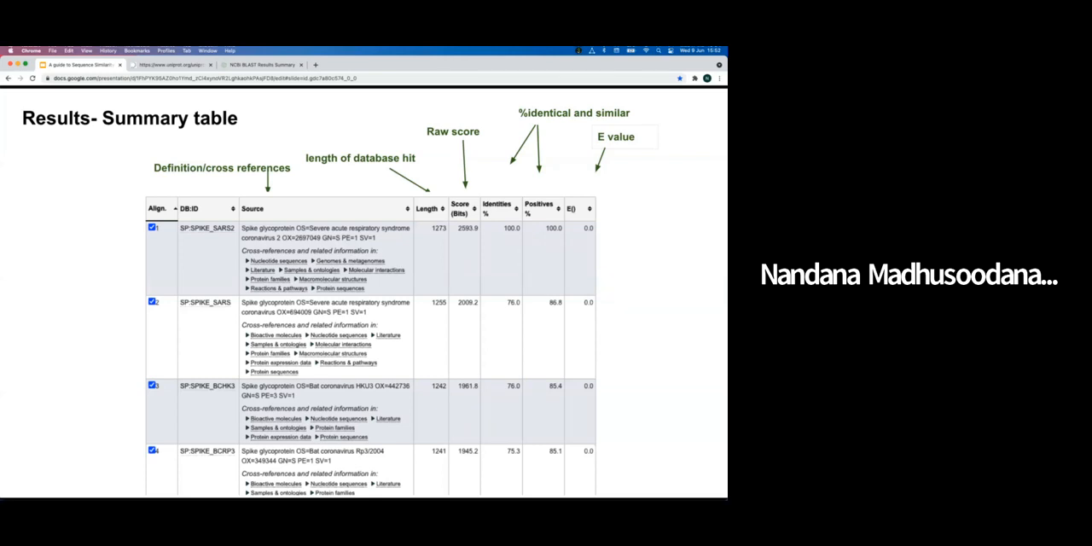So we are more interested in the scores and E-value of the alignment. Ideally, we need a high score and low E-value for our alignment.